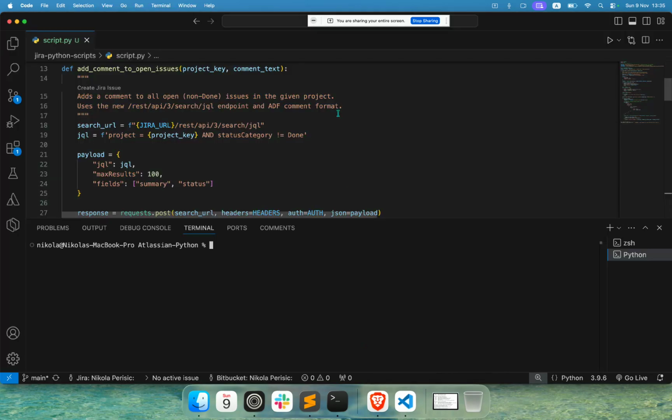Let me just navigate to it. So it goes through a specific project and adds a comment to all of the issues that are in the open status. Now, this open status means basically everything that hasn't been done. So you can already imagine that this is a JQL query that has been defined, and it goes through all of the issues and adds a comment that says something like, please change the status before the sprint actually starts.